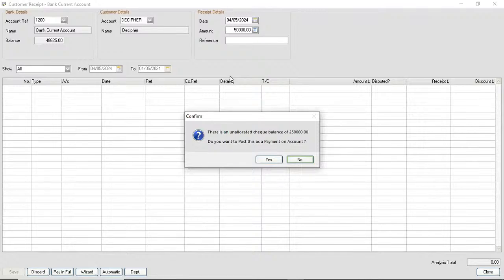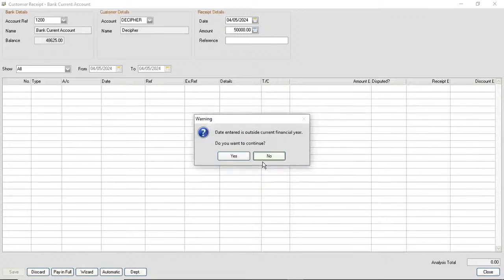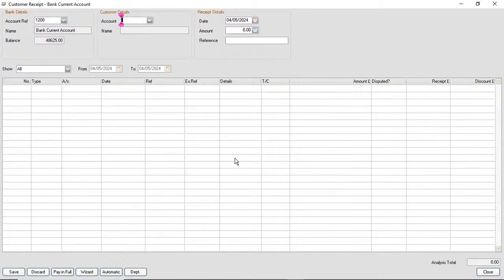So that next time you create an invoice with Decifa, you'll be able to use whatever amount they have in their account with you to settle their dues. So I'm just going to say yes. If it prompts me about the date being outside the current financial year, I'll still say yes, because I just need to enter the transaction.